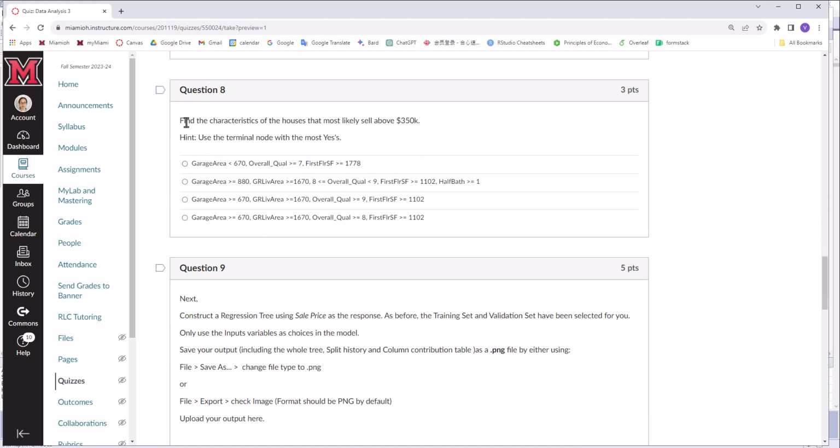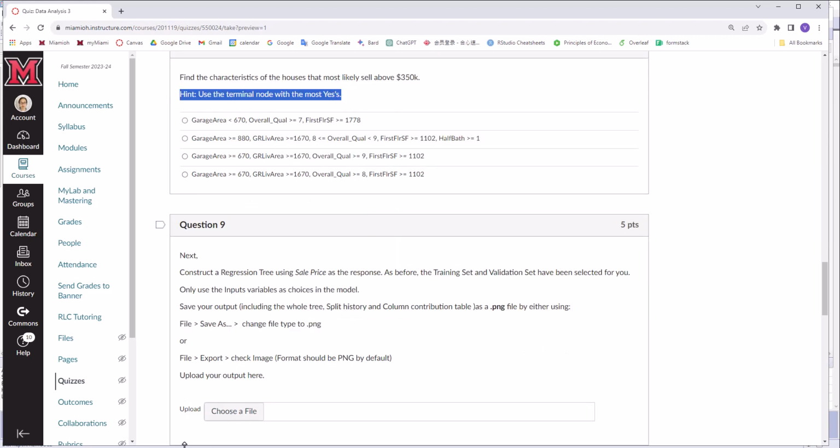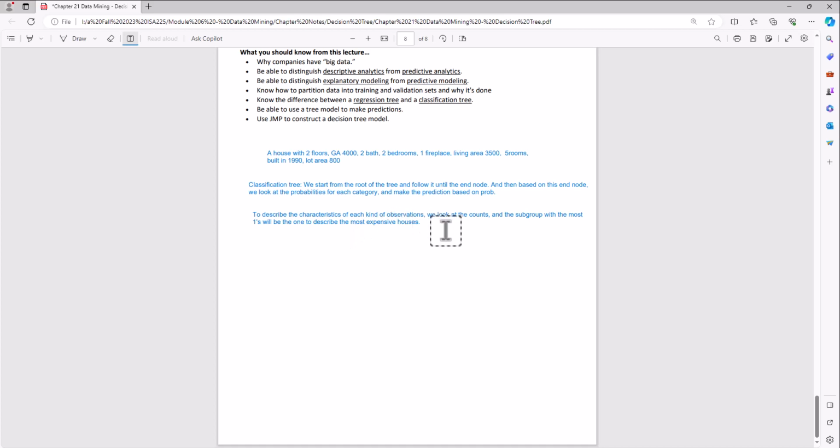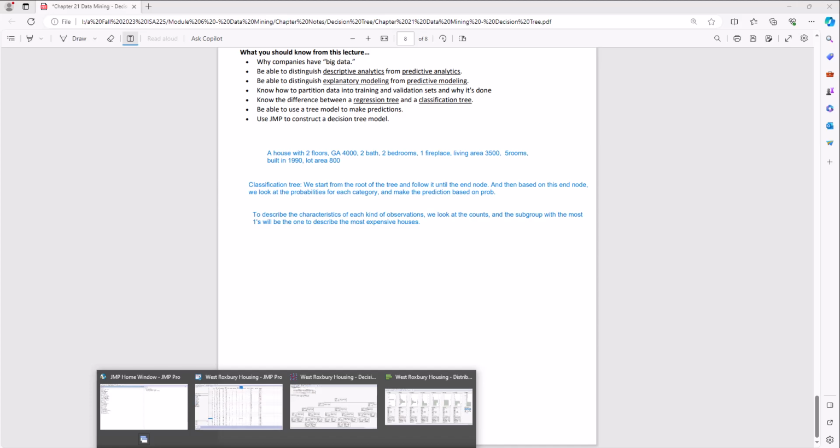All right, and then number 8 is find the characteristics of the houses most likely to sell above this amount, right? So remember, this is a categorical variable, right? So how to describe the characteristics about these houses? So here, I actually give you a hint, right? Use the terminal nodes with the most yeses. So if you still remember, we used the counts to describe the characteristics, right?